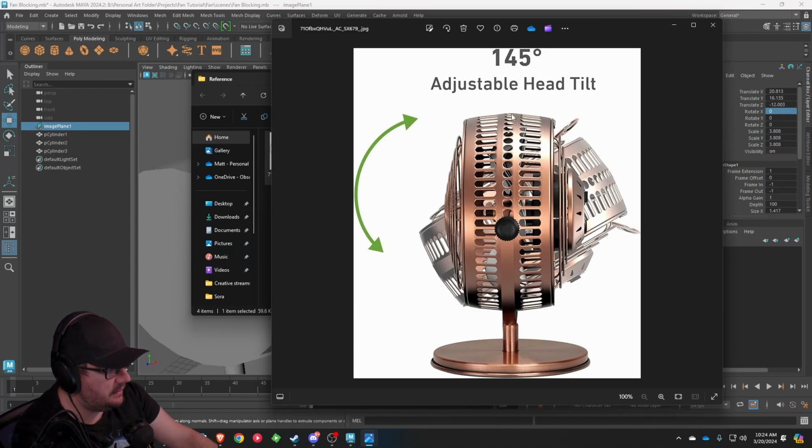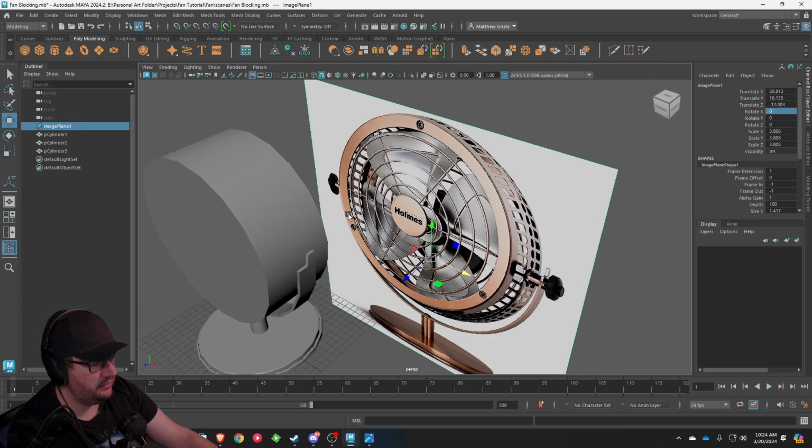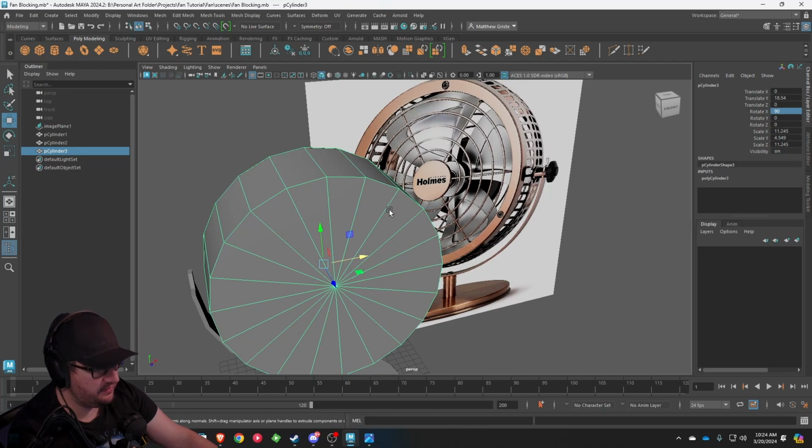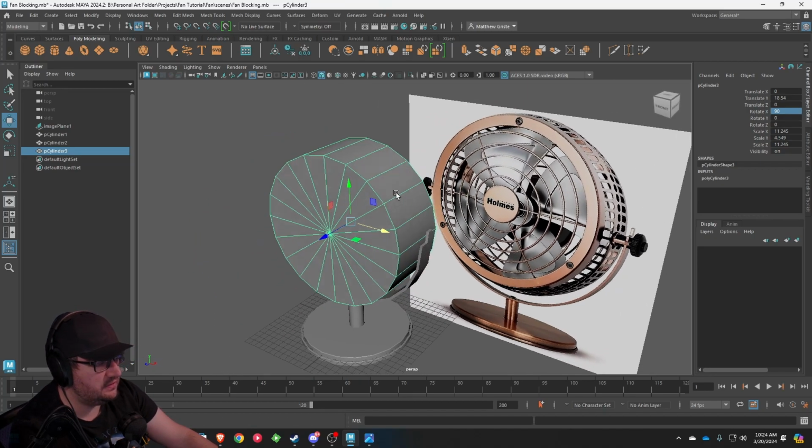So starting from the top, we have 1, 2, 3. So we're going to say that one side has about 30 of them. Currently, our cylinder does not have 30 faces on it. So this is where it's going to get a little tricky.